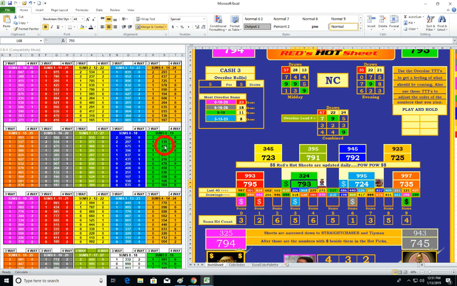Okay, so I like 324. The 324 hadn't come as well, so that's a good combination. We go to the next sum here, which is 13 and 23 with that 7 lead. We got that 724 running down through there in one box.